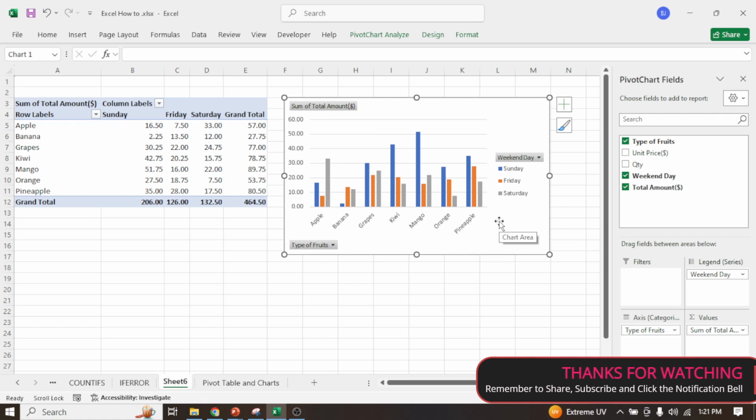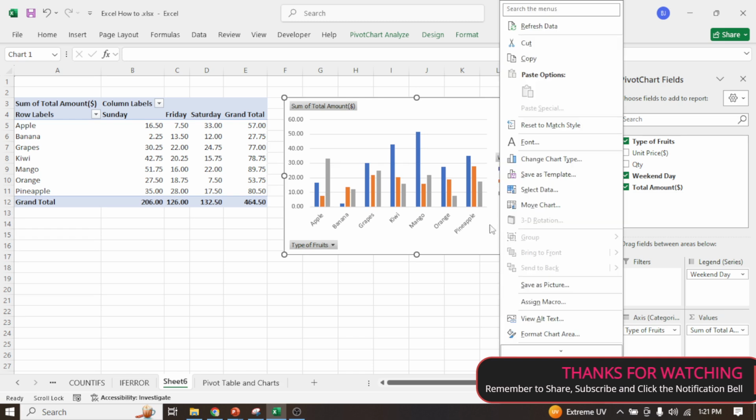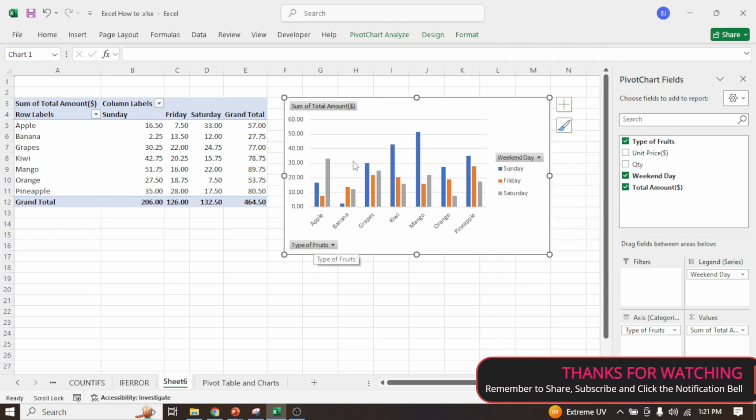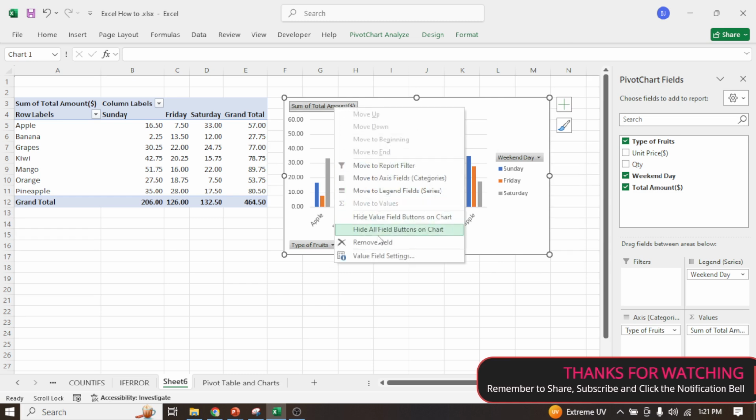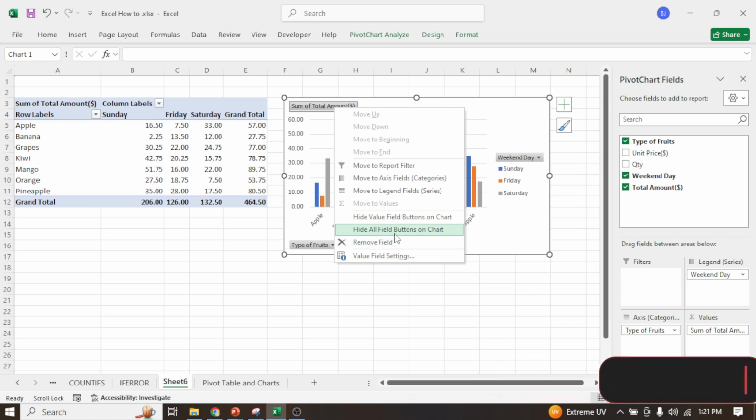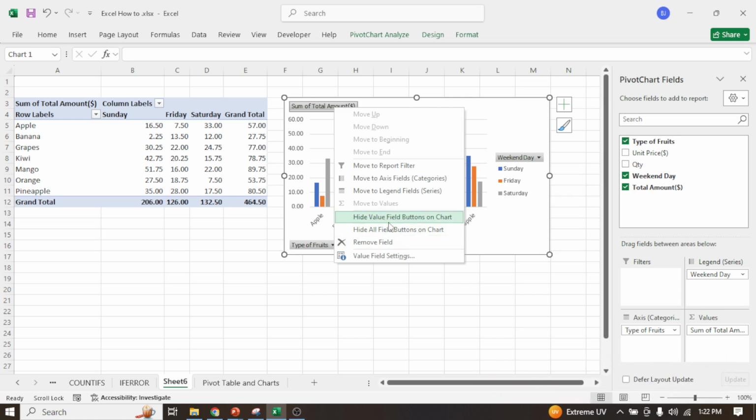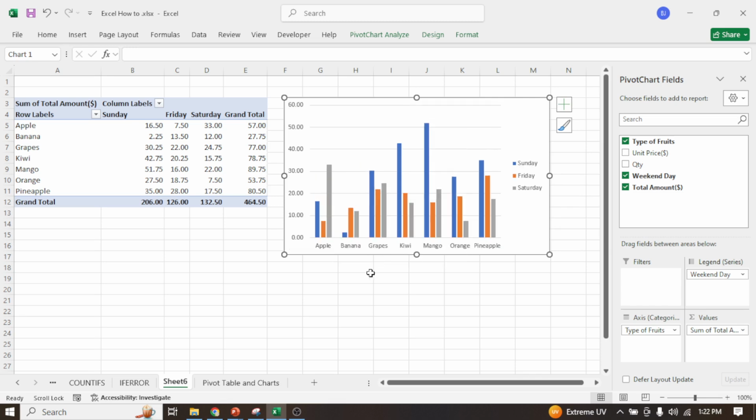So I will right click. First I need to click on these fields, then I will right click, then I want to come here where we have hide all field buttons. We have hide value field buttons on chart, hide all field buttons on chart, or remove field, but I just want to hide field buttons on chart. So I will click this. So they have gone.